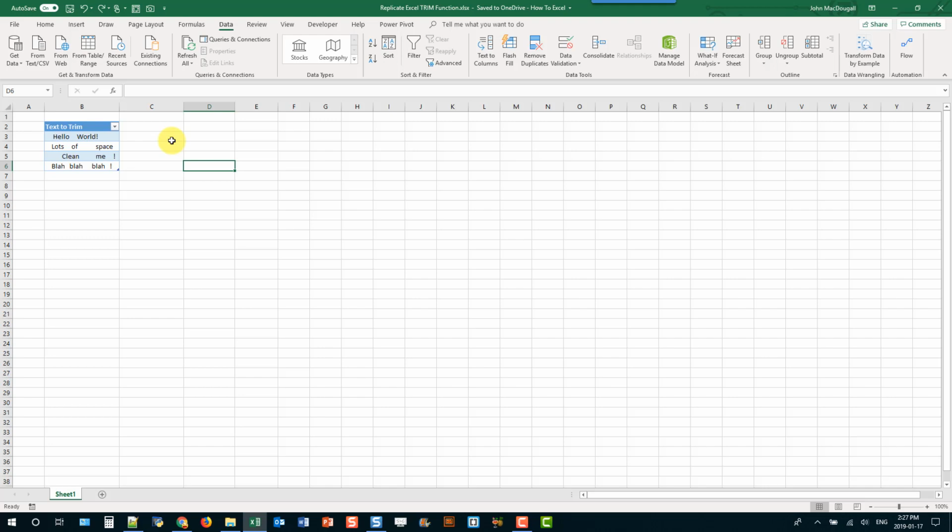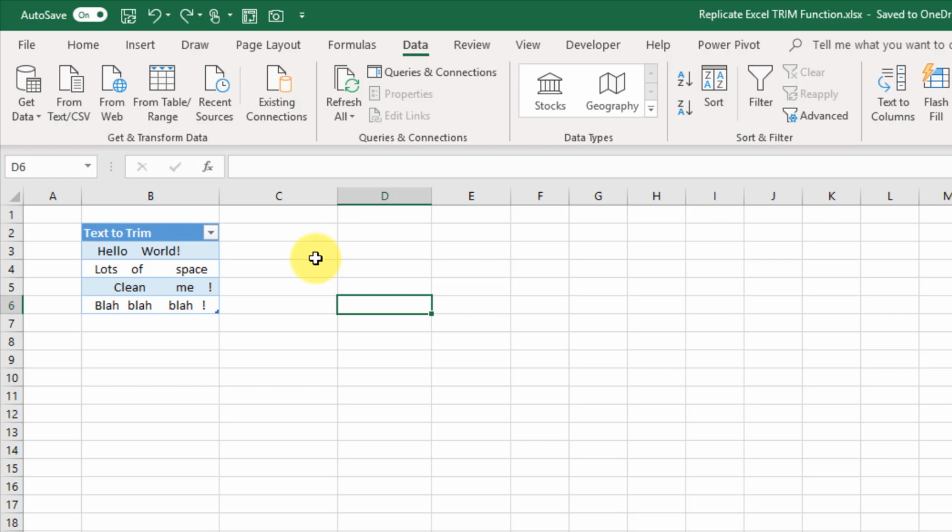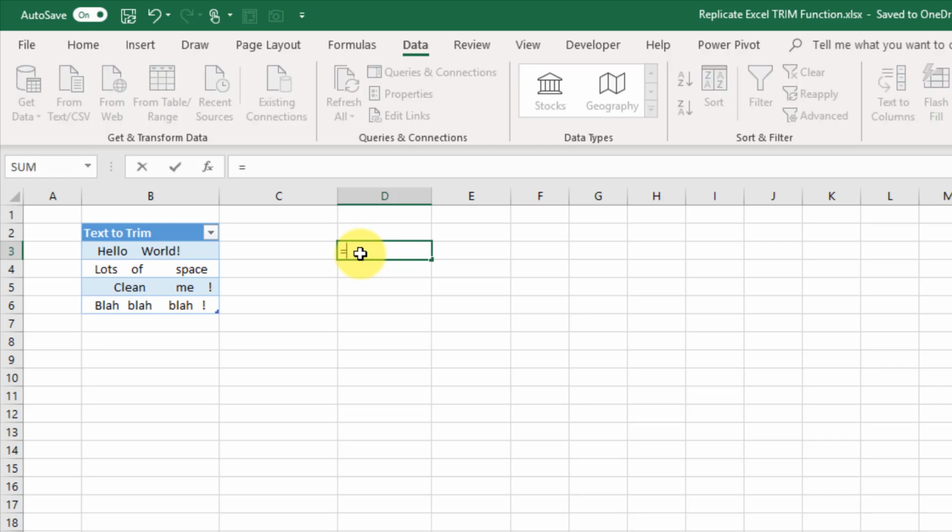In this video, we're going to take a look at how we can replicate Excel's trim function in Power Query. So Excel has a function called trim, and what it does is just removes excess spaces and leading and trailing spaces from a string of text.